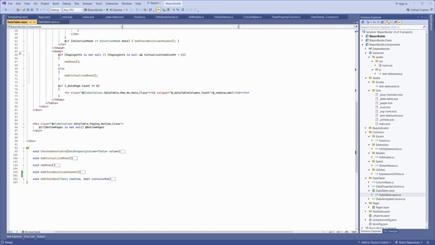Within the tbody element, we check if we are using a pager, or if neither pager or virtualization is required, we call the addRows method. Otherwise we call the addVirtualizeRows method. If we do not have any rows in our collection, we just output a row, merging all the cells using a colspan with the appropriate no data text message.